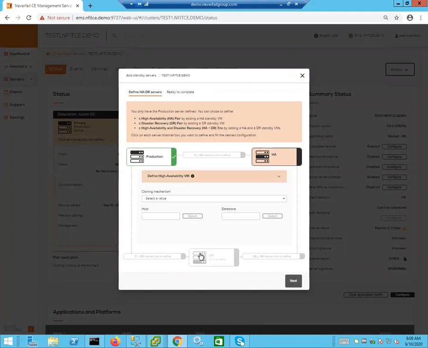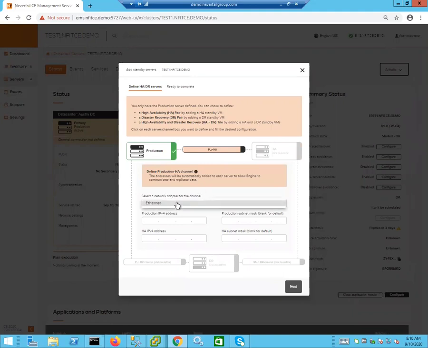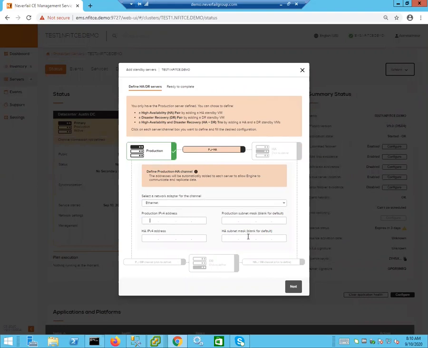So notice that we can do the primary, secondary, and tertiary here. In this case, we're going to do an HA deployment. So all we have to do is set up the primary and secondary, the production and the HA copy. The first thing that we're going to do is click on the channel between these, and select the network adapters. In this case, we only have one for this server. And then we can put in the IP addresses for the primary channel and also the secondary channel.